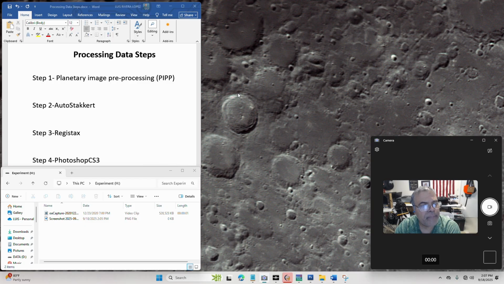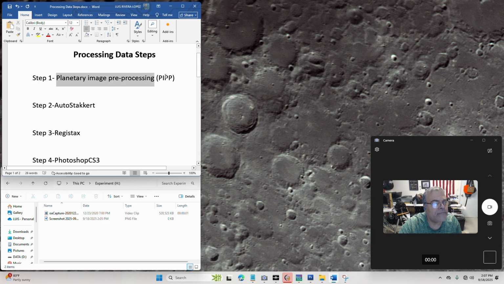I classify the processing data steps in 4 steps. Step number 1, we're gonna use a free software called Planetary Image Pre-Processing. Second step, we're gonna use another free software called AutoStacker. Step number 3, we're gonna use another free program called Registax. And number 4, what I'm using is Photoshop.